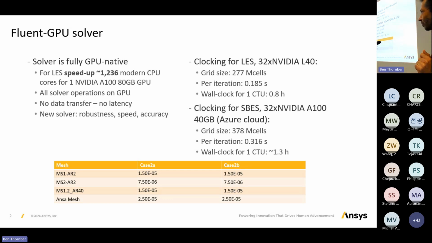So we did run all of that in our GPU solver. Don't know if it's still appropriate to call it new. It's been now out there for a couple of years. I've been involved in developing this from very much the beginning. It is fully GPU native, meaning we don't transfer data on the solver side in between the GPU and the CPU. I think speed is very relevant for all of this.